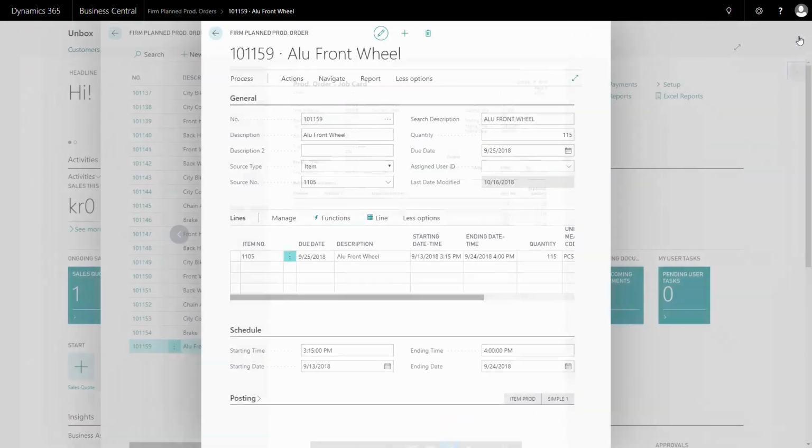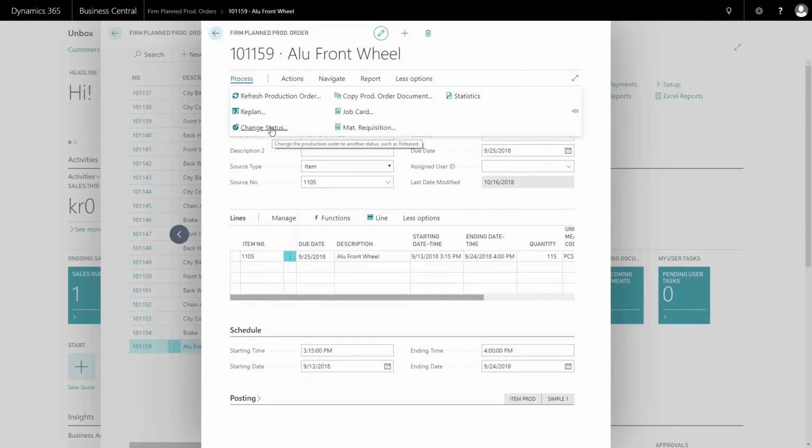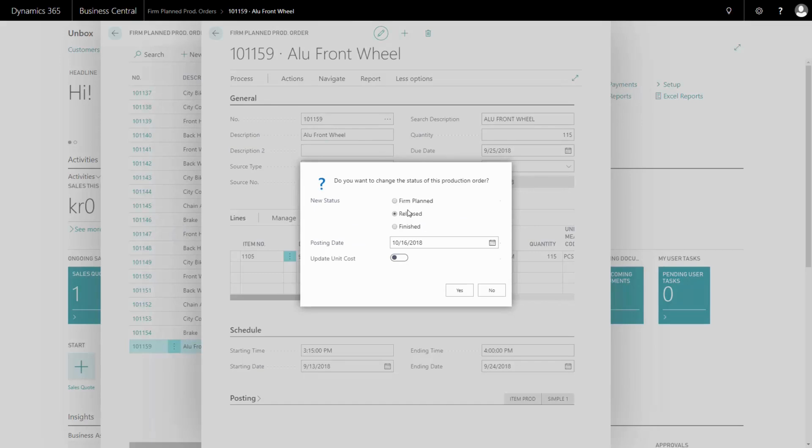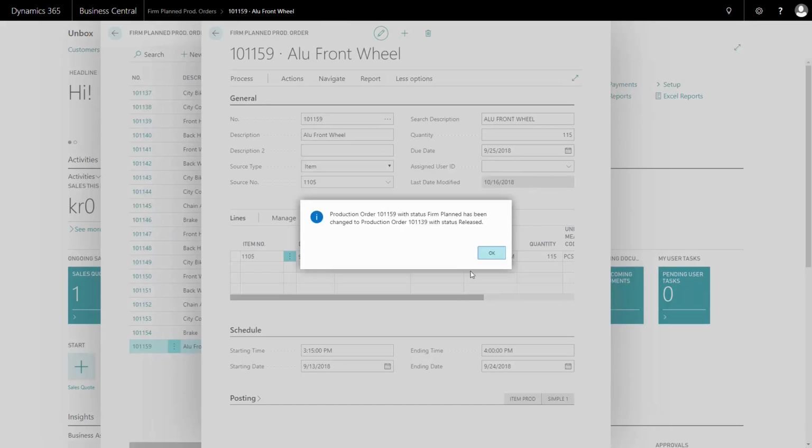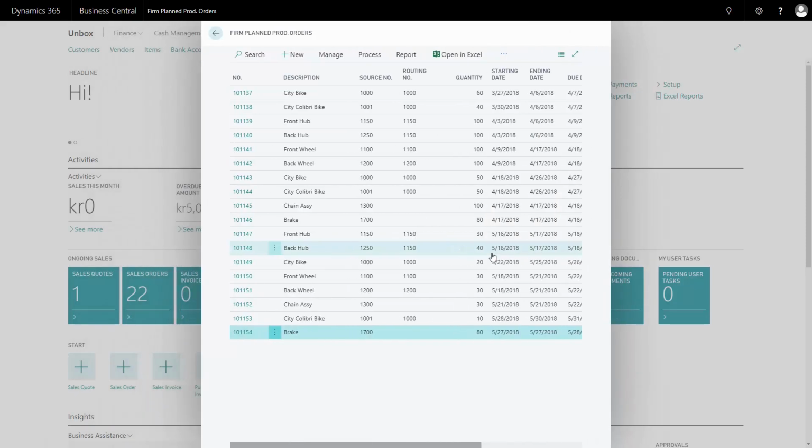When I want to post on the production order, I need to release it first. So I need to change status. The production order has different statuses, and now I will change status to released. And it will transfer this firm plan production order to a new release production order. So now I made a release production order.